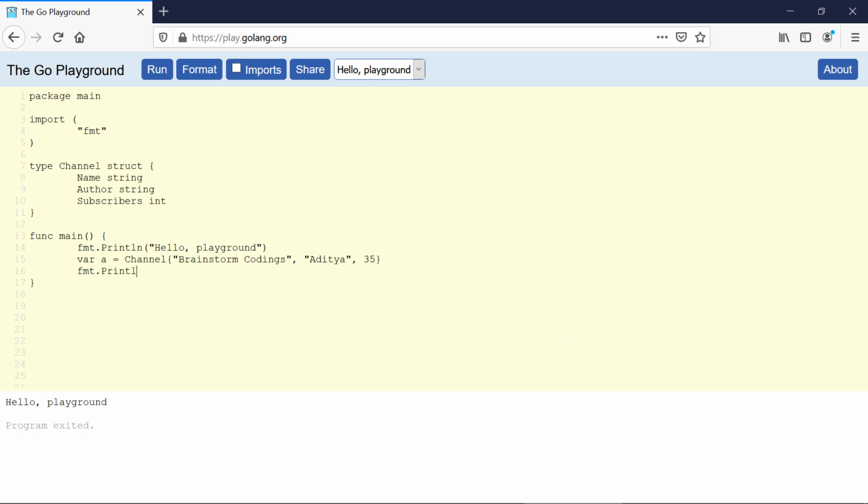Let's have the print line function, and print all the items. So I have Brainstorm Codings, which is the name of my channel. Then I have Aditya, which is my name, and I have 35 subscribers. And you can even name these fields, so it's not necessary to create these items in the same order we have created the fields.